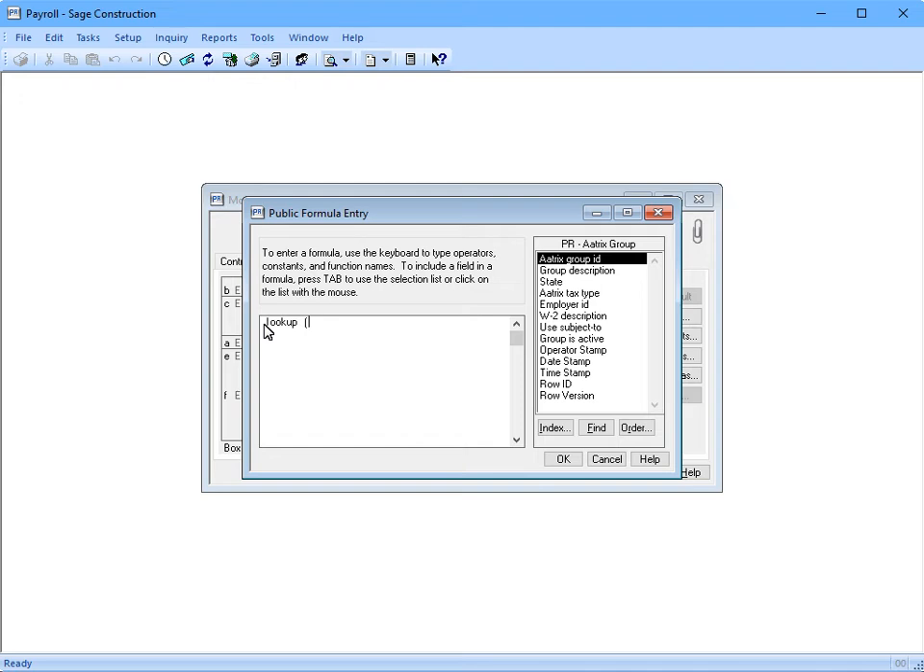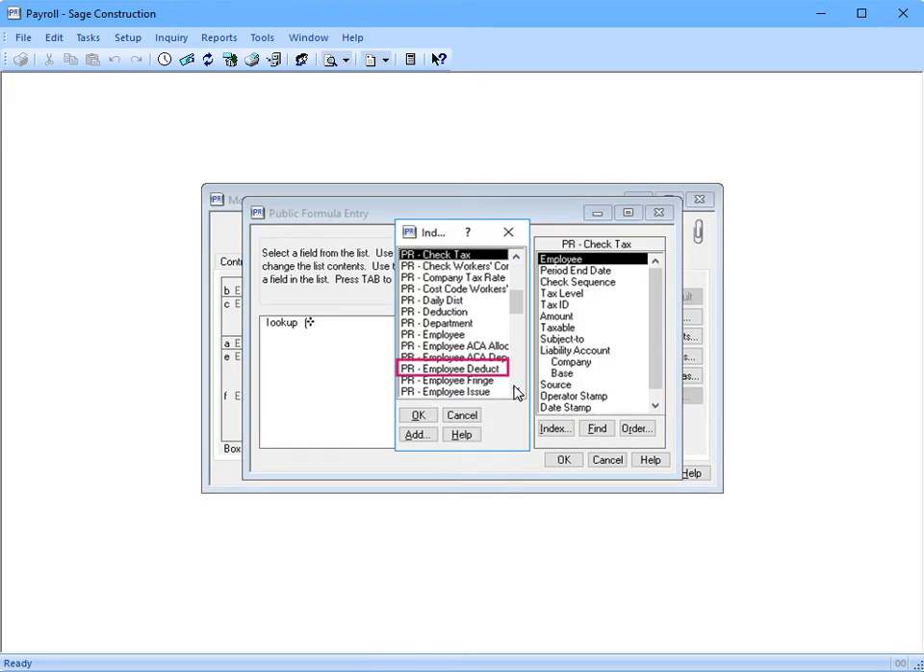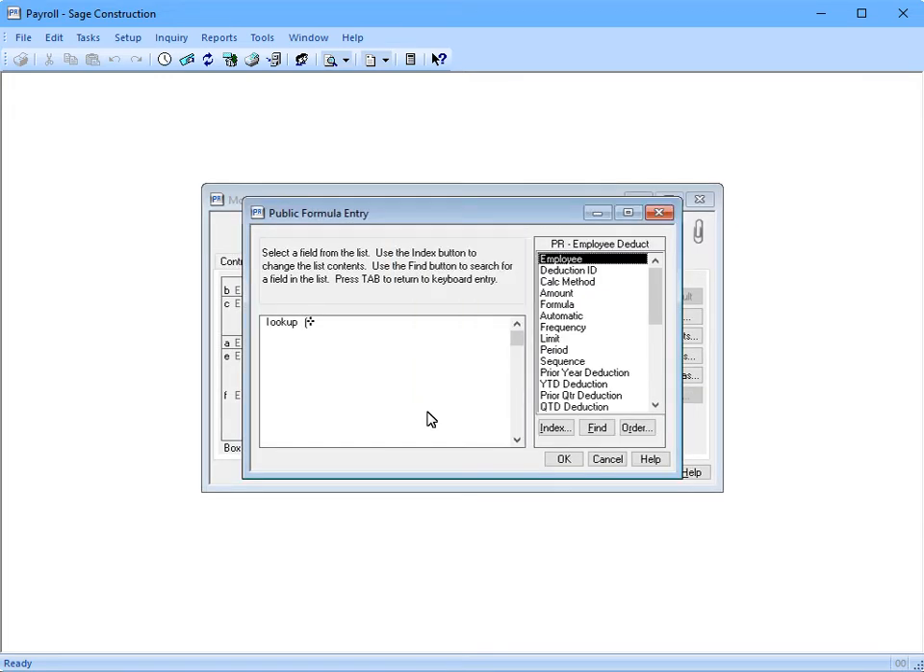The first parameter we want to include in the formula is the amount from the employee deduct record. And to access that record, click the Index button in the lower right area of the window. Scroll to find that record. There it is. Select it and click OK. I see. Now the information displayed in that right-hand pane is from the employee deduct record. Right. Those are the fields from that record.